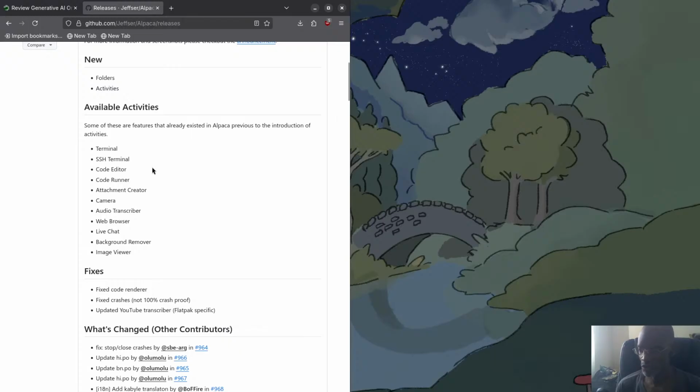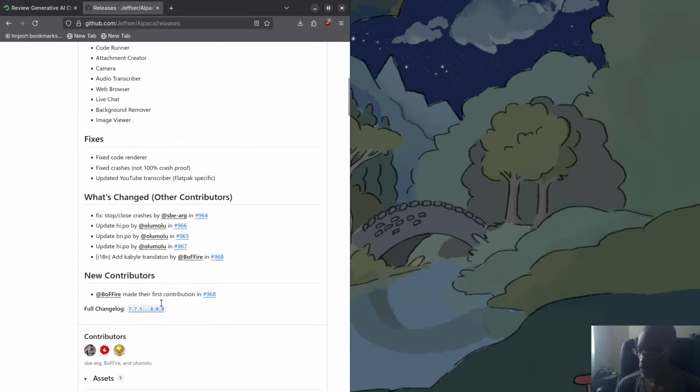You can see here the terminal, SSH terminal, code editor, code runner, attachment creator, camera, audio transcriber, web browser, live chat, a background remover, image viewer, and it fixed the code render. Remember, every time the syntax looks okay for a second, then it messes up. We'll test all this today, and it fixed some crashes. It didn't really crash on me. I think the prior version did crash. The YouTube transcriber.